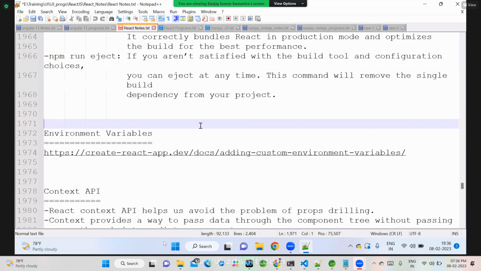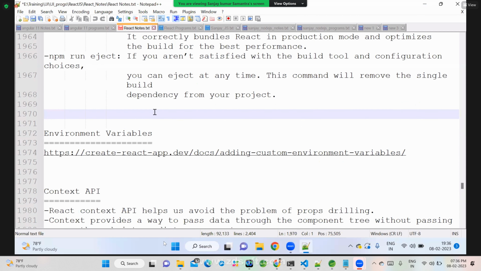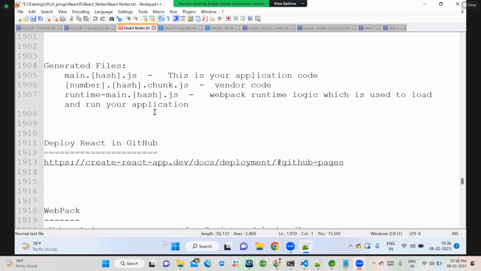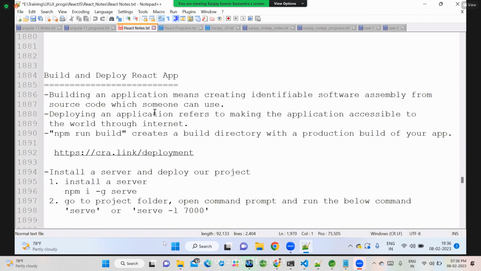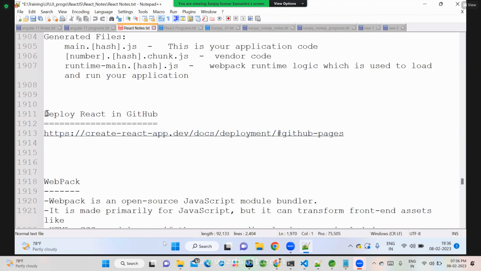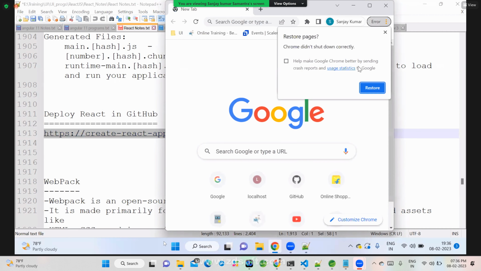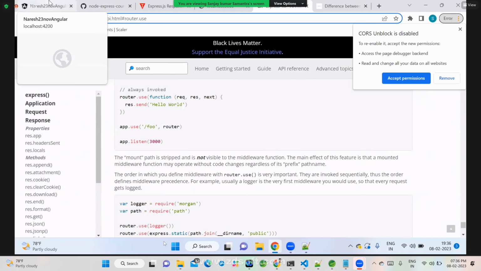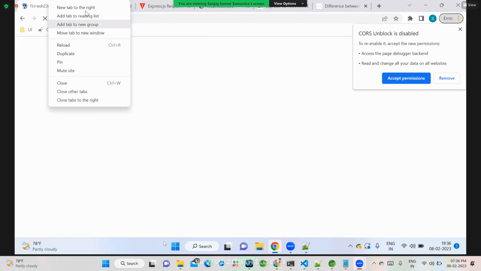Where is my deploy step? Give me a second. Okay. Deploy React in GitHub. If you want to deploy your React application in GitHub, what all things do we do? Let's understand. These are the steps we will follow to deploy the React application.